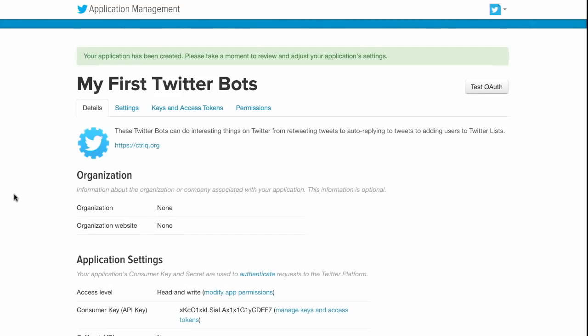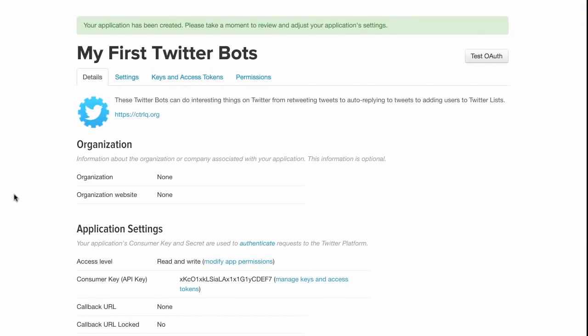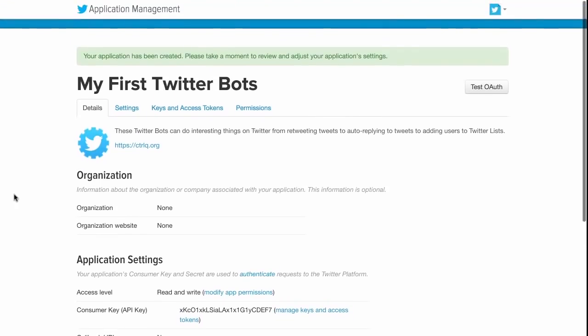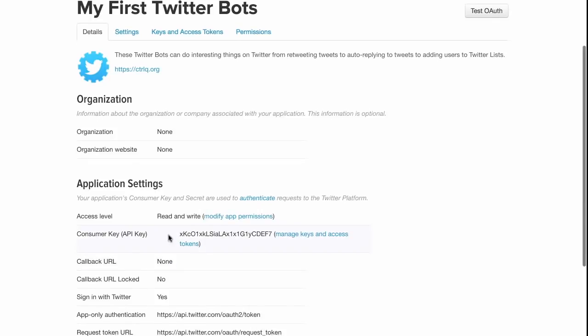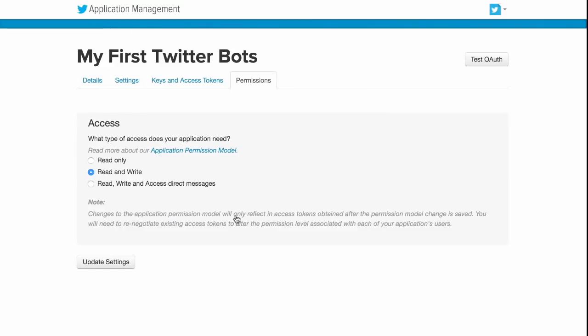The bot has been created successfully, but if you look at the access level, it is set as read and write. What that essentially means is that your bot can read tweets and it can write tweets. It cannot, however, send DMs. So for that, what we'll do is we'll modify the app permissions and set the access level as read, write and access DMs.